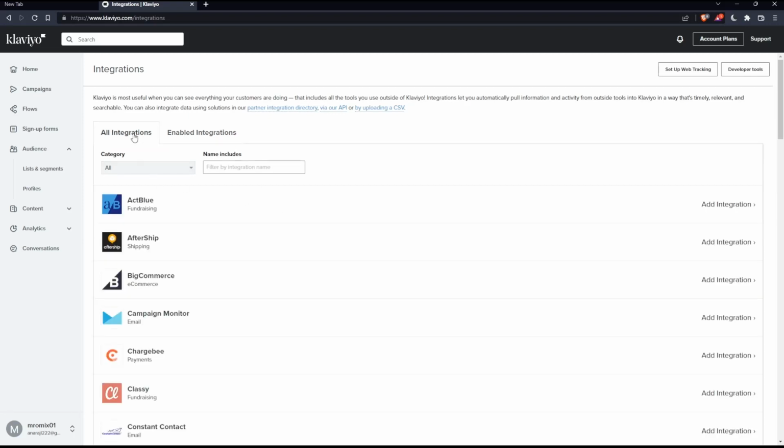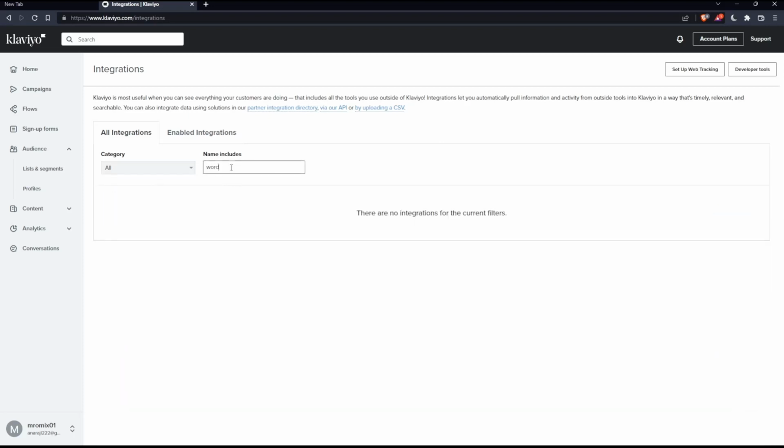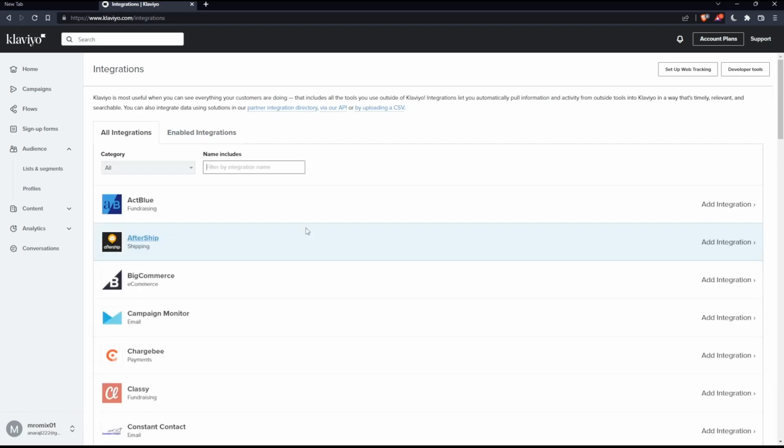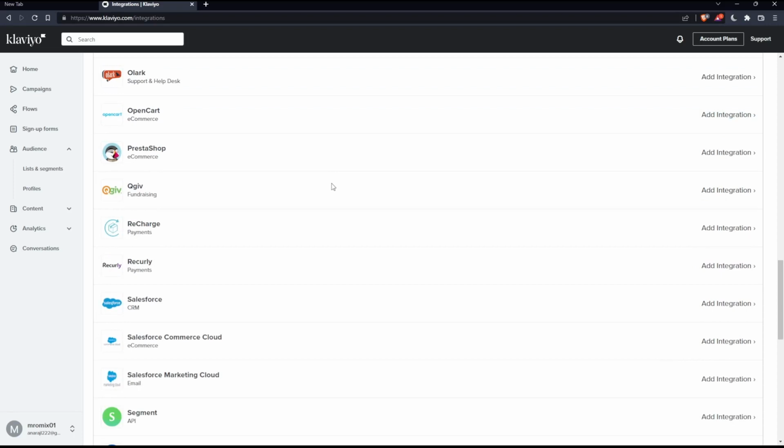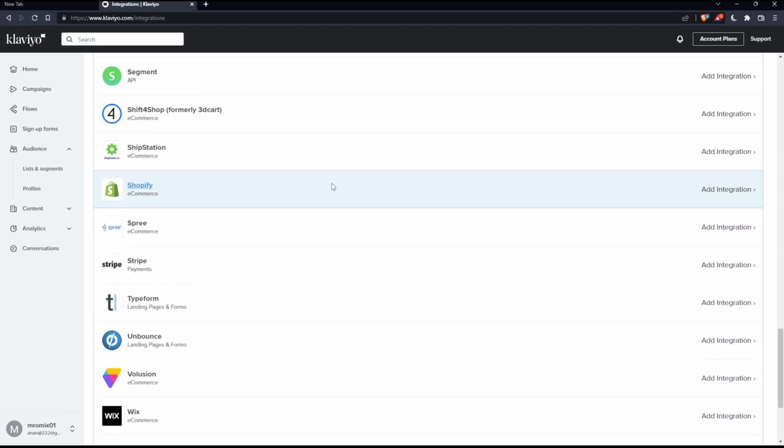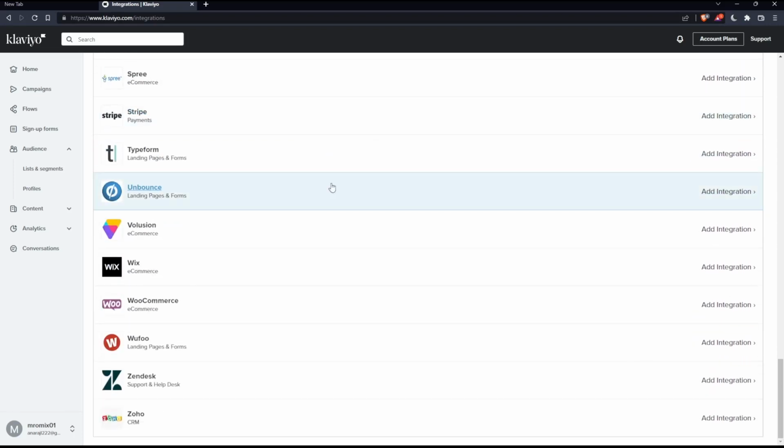So if I go to all integrations and go here into this name includes, which you can find whatever you want, you can simply here type WordPress. And as you can see, I don't find it. That means you cannot actually integrate Klaviyo with WordPress. Even if you scroll down here, you'll find all the websites that you can integrate it in Klaviyo, and WordPress is not one of them. That means you cannot do that right now. Maybe they can add it in the future.